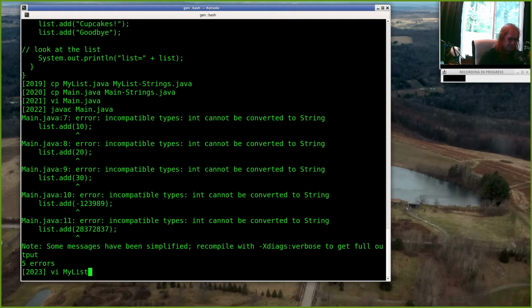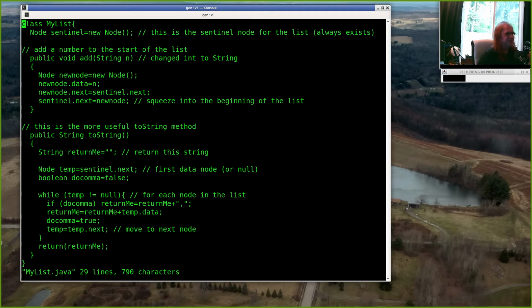So here's the question: what do I have to change in this set of code to make this work with integers instead of strings? And it's non-rhetorical. I actually want answers. Change the data type of your add method. Okay, change the data type of our add method. Let's make this an integer. Let's just make it an int.